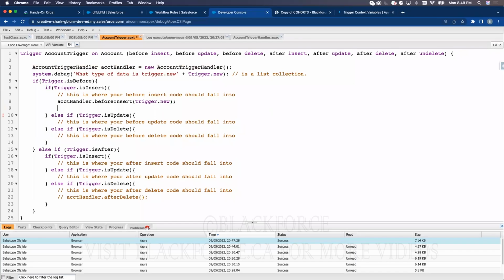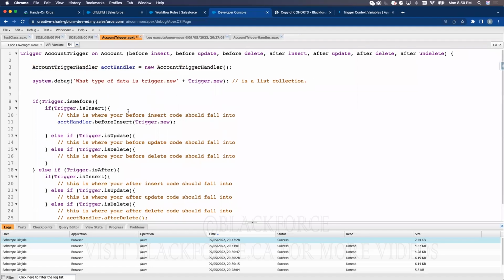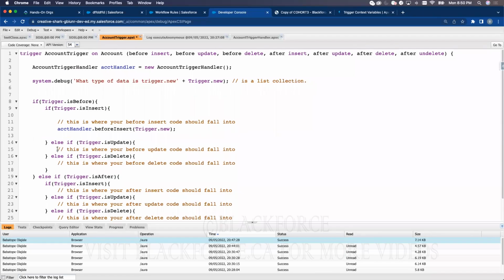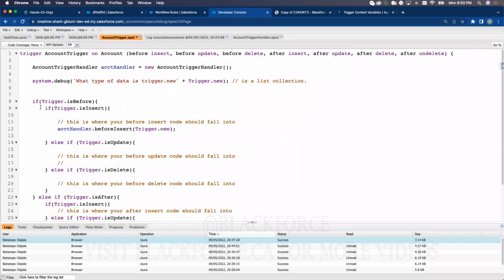Let me walk you through this again. Okay, so what have I done? Don't get overwhelmed by this. This is very straightforward. Ignore everything that is here. Let's focus solely on this.